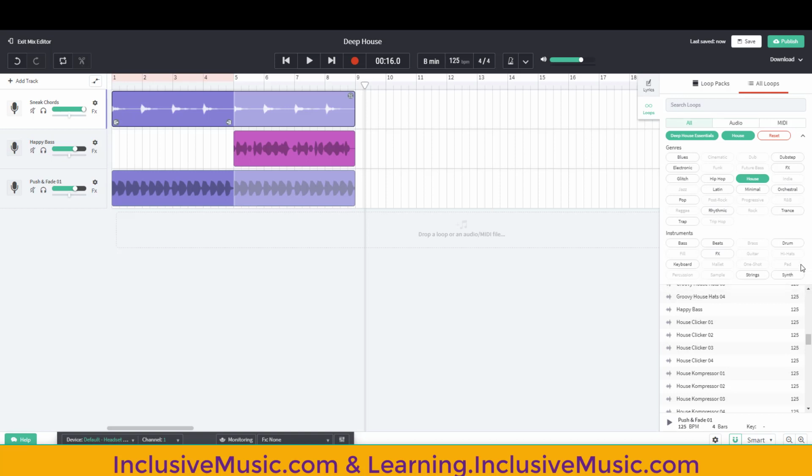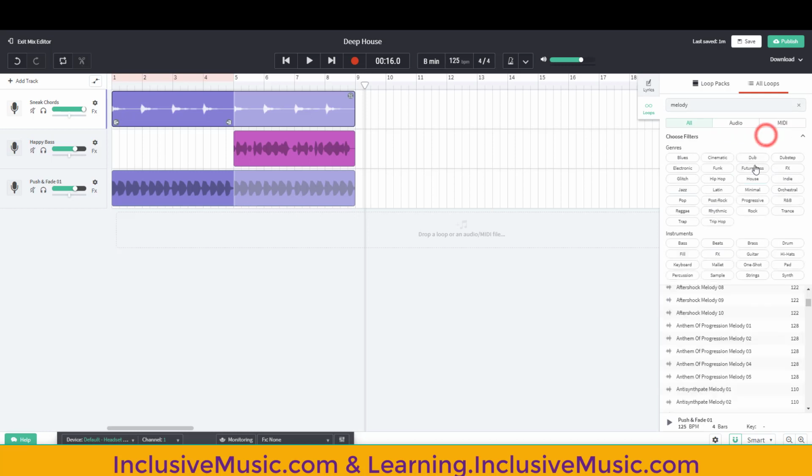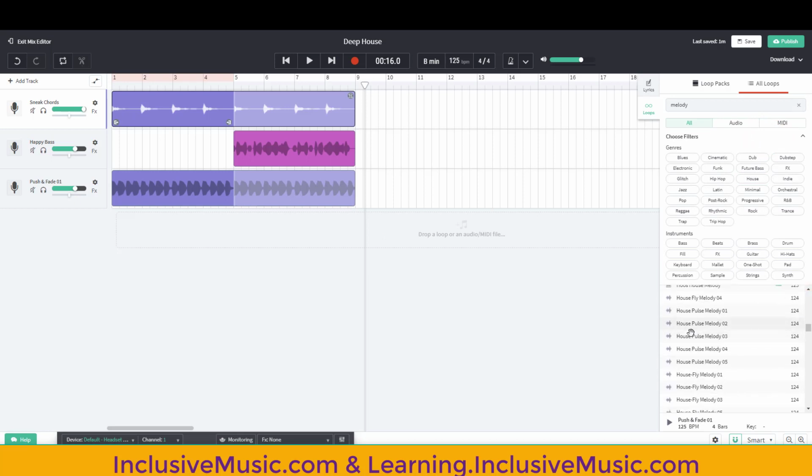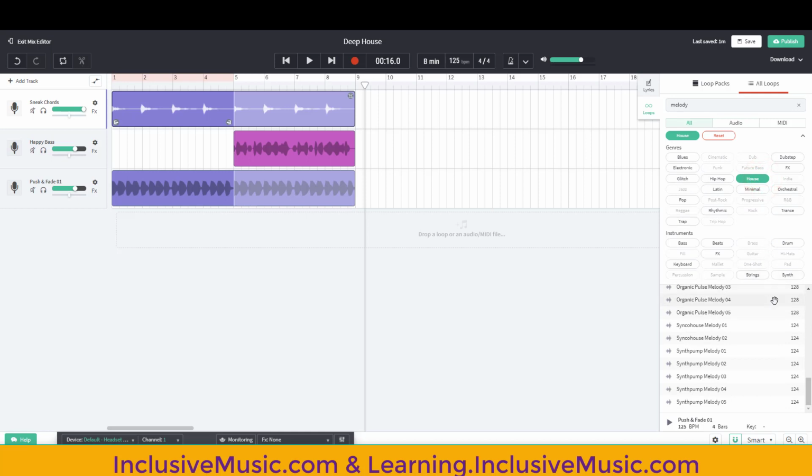I wonder if there is the option here. It doesn't actually say melody, because I guess that's not an instrument or a genre. I could type in melody, see if anything pops up. And I think what I would have to do is reset the search. So we've got lots of samples with the word melody in, and house. Okay, so I wonder if I could try that house melody.